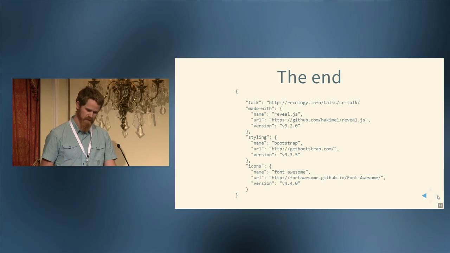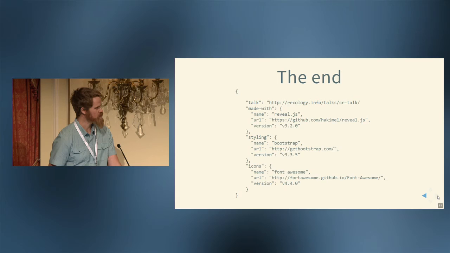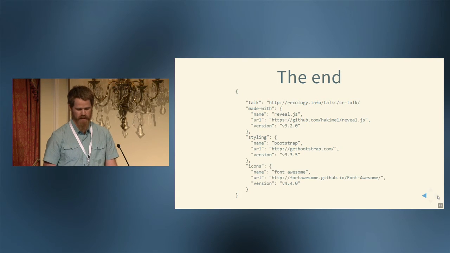Oh, my JSON got messed up. But anyway, that should be proper JSON if you're interested in that. Anyway, that's all.